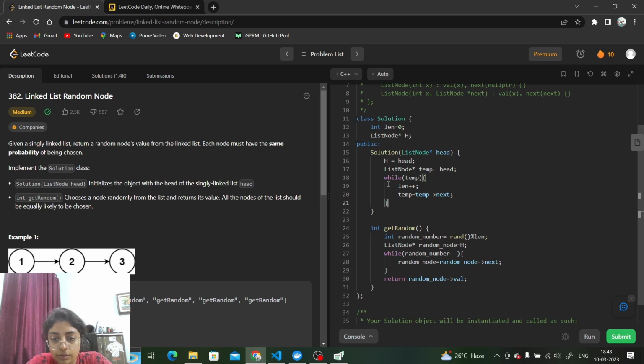So now we will calculate the length of the linked list. How do we calculate the length of the linked list? We simply have taken this temporary node, and we are iterating this temporary node, and until we don't reach null, we are calculating the length, right? So we'll go from 1 to 2, 2 to 3, and then from 3 to where will we reach? Null, right? So len will contain by the end of this iteration the length of the linked list.